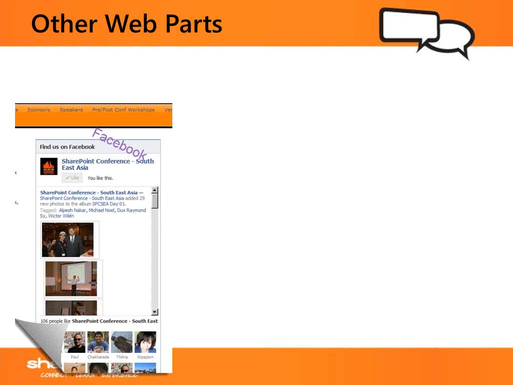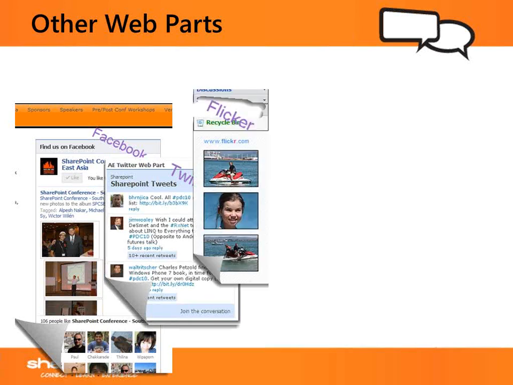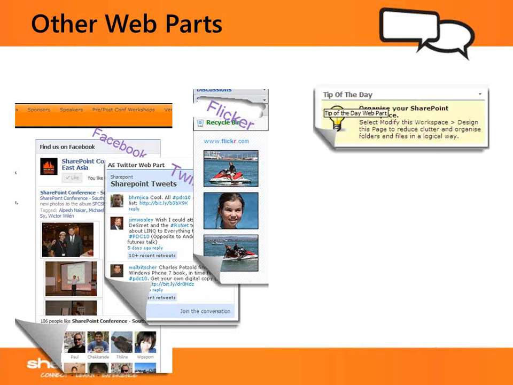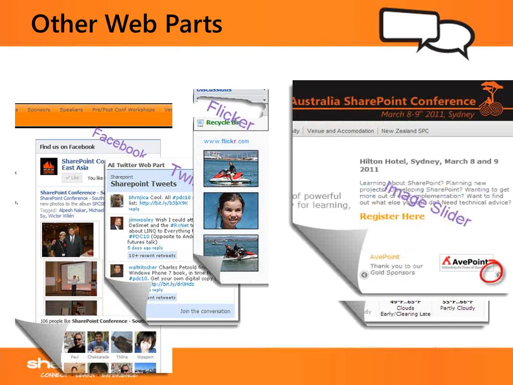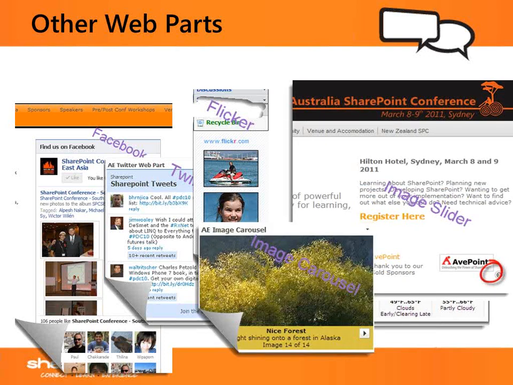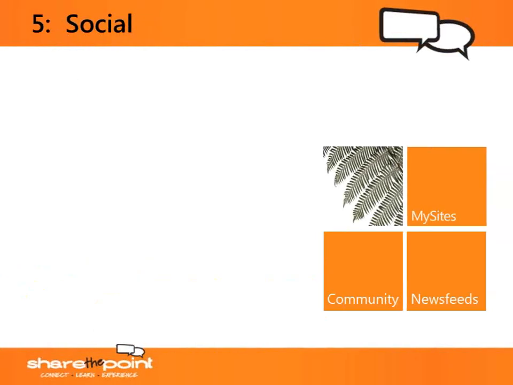So a web part is just really a view into different types of information. In this case, you can have things like Facebook, or Twitter, or Flickr, or a tip of the day, or you can integrate all sorts of other types of information into an image slider, so that your website becomes alive with data that's being pulled from all sorts of different types of places.